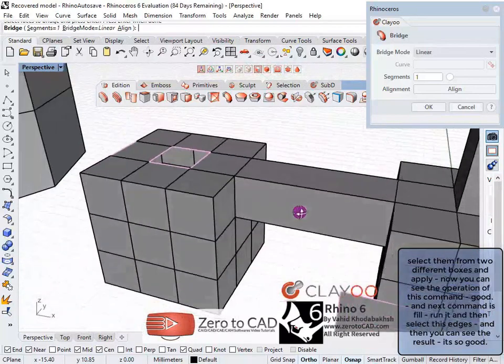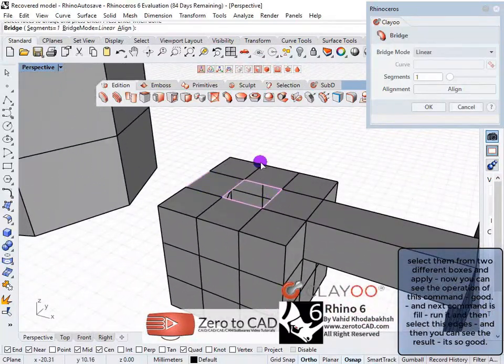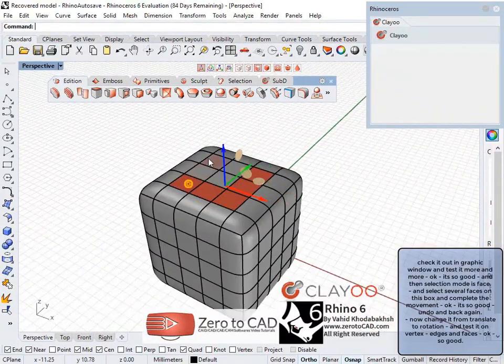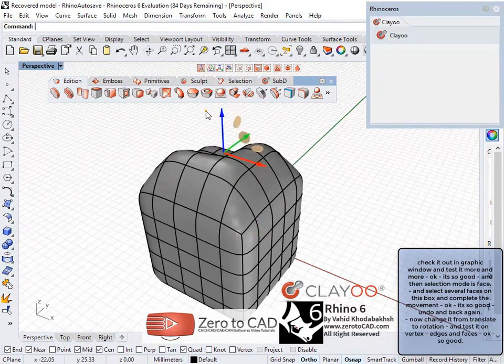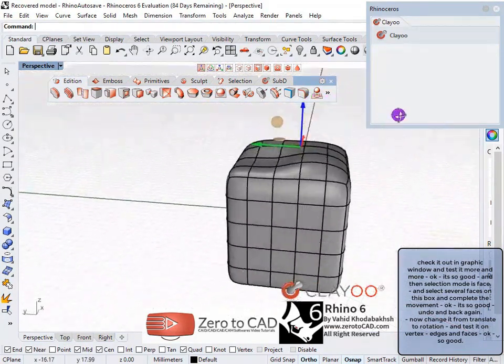Good. And next command is fill. Now change it from translate to rotation, and test it on vertex, edges and faces.